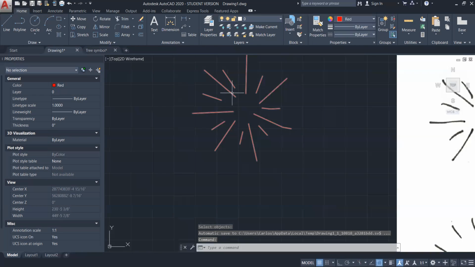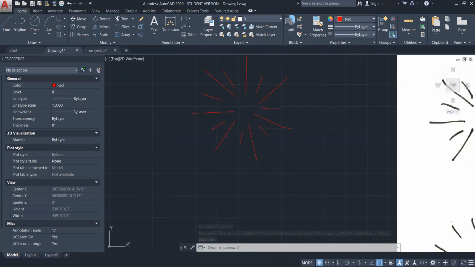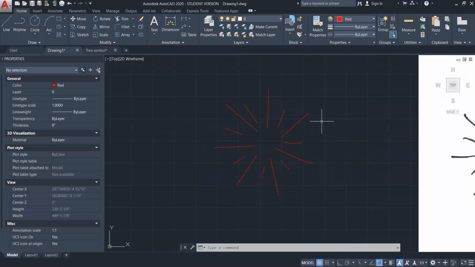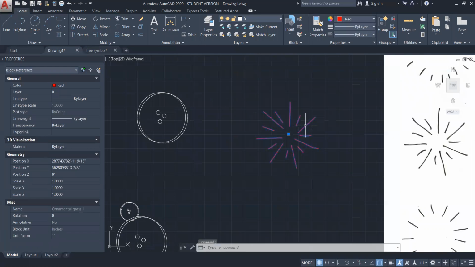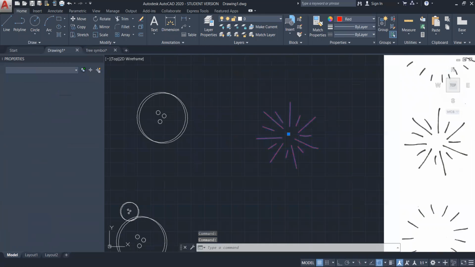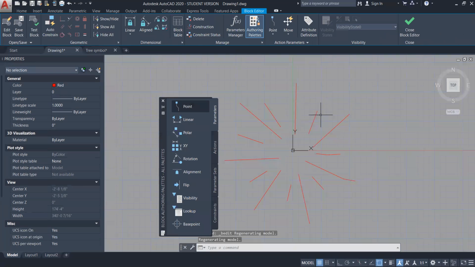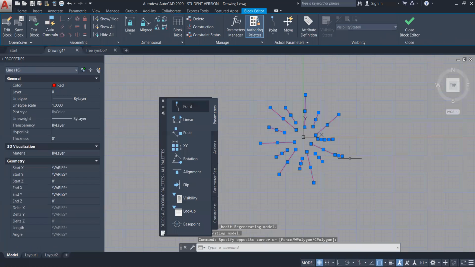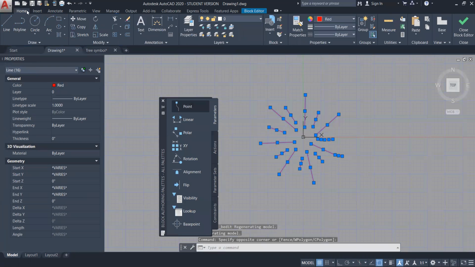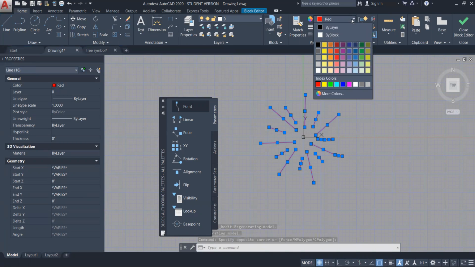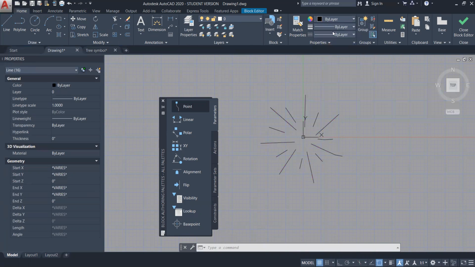You can see that it kept that red color that I was using to trace this. I'm going to fix that in a moment. But the 16 separate lines are now one single object. I'm going to double click to go into the block editor, choose the correct block here, and in this block editor, I'm going to go back in the home menu and change that red color back to white by layer, what it was supposed to be.